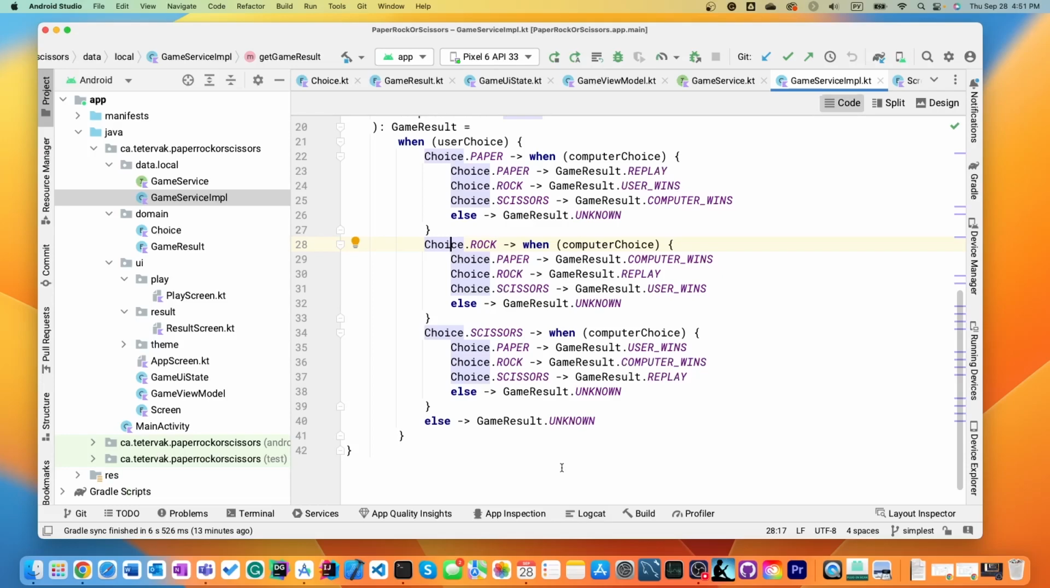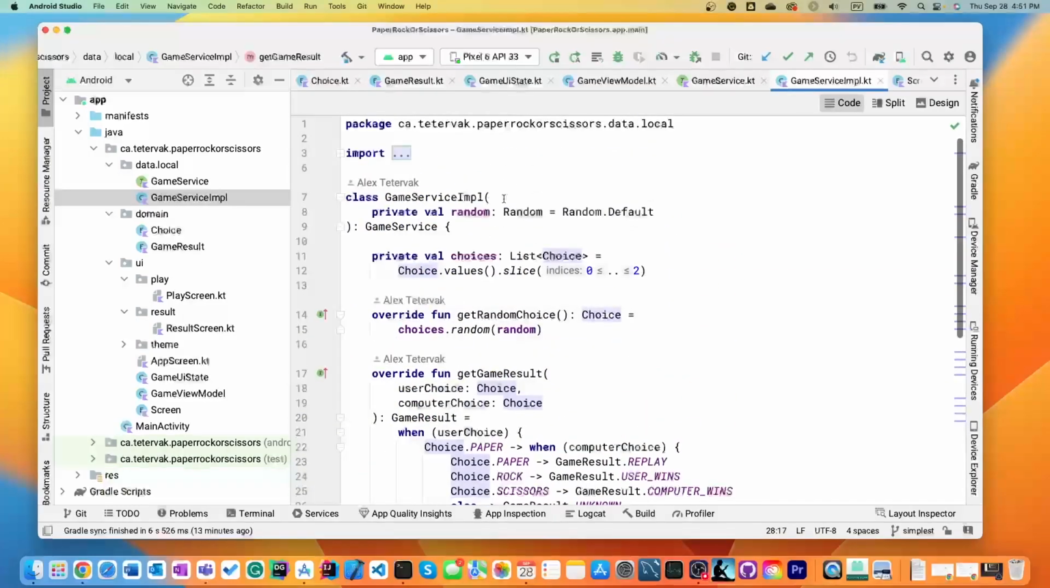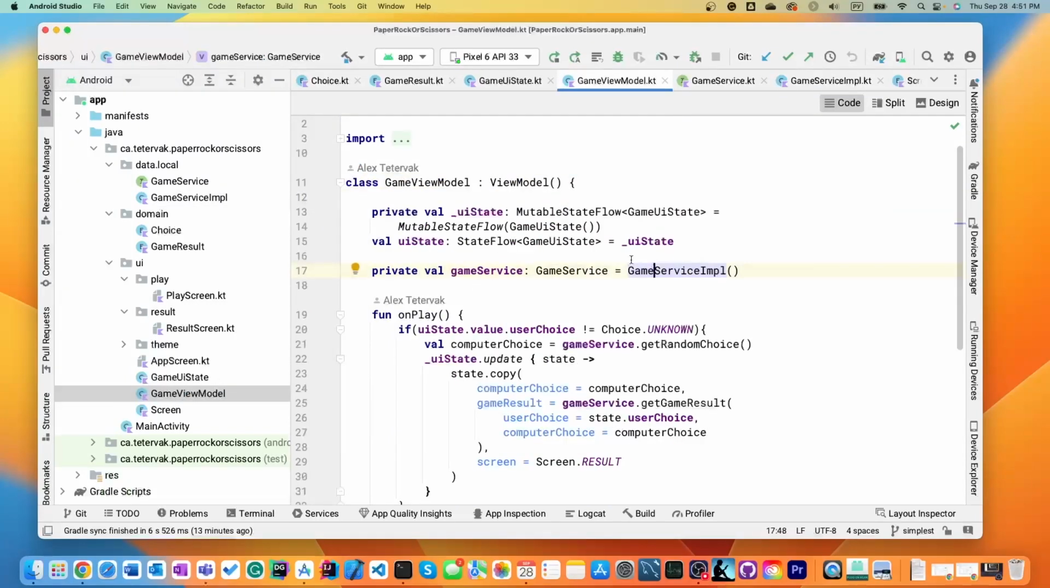So this is my business logic, and I created an object by calling this constructor in my view model. So my view model contains this object. So I can call get random choice from it, and I can call get winner.